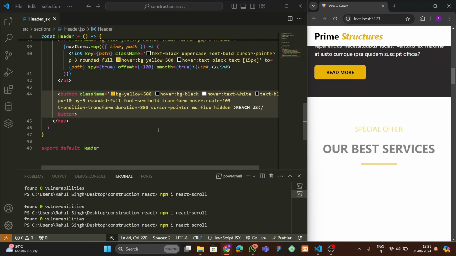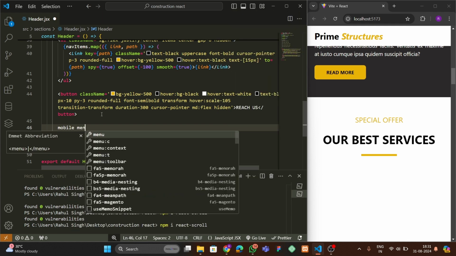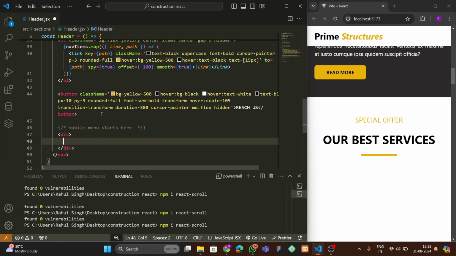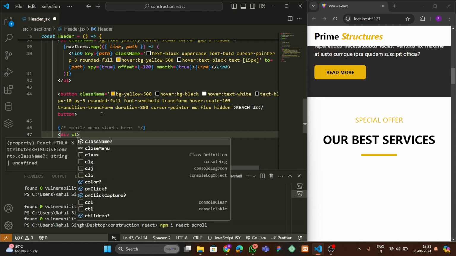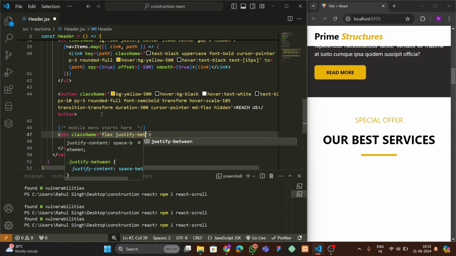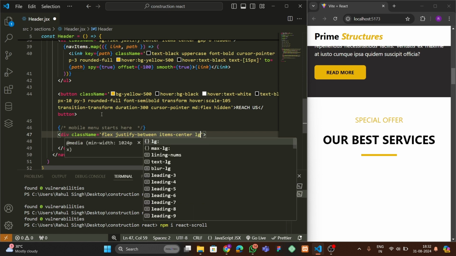Okay, so now let's make the mobile part of this. So after the button, mobile menu starts here, like this, and here we have to write this. Here in the class name we have to flex, justify between, item center, and for the large devices it would be hidden.